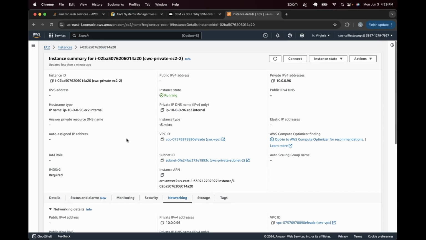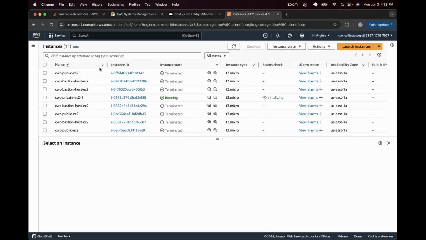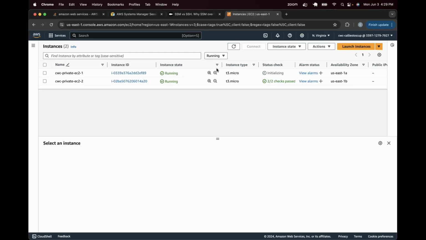Awesome. All right. So now, if I want to connect, in the past, what we've done is we've had to connect by SSH into our bastion host, then SSH from our bastion host into our private EC2 instance.